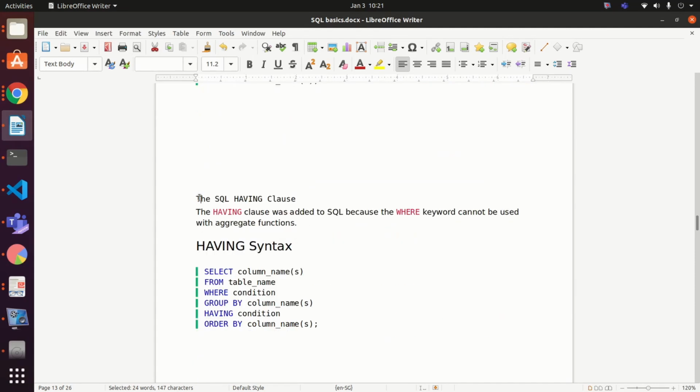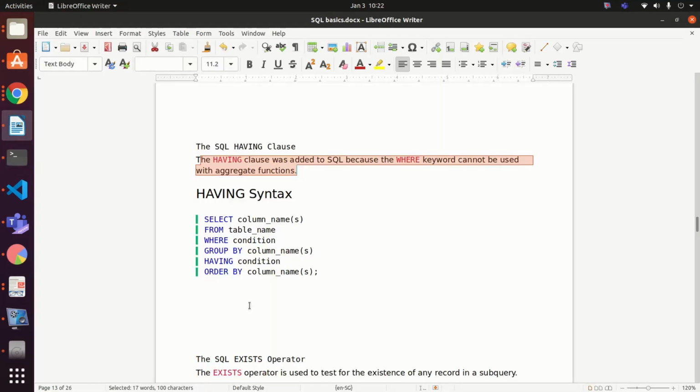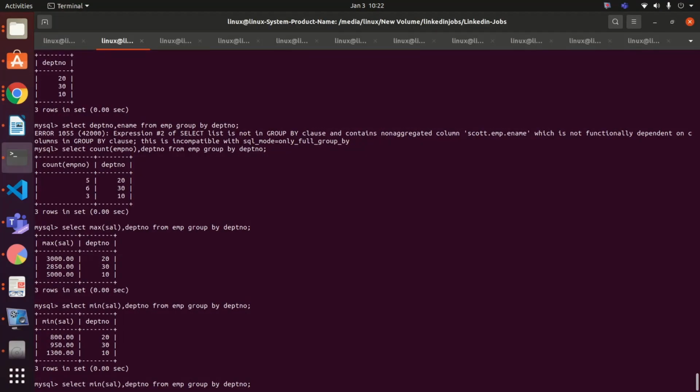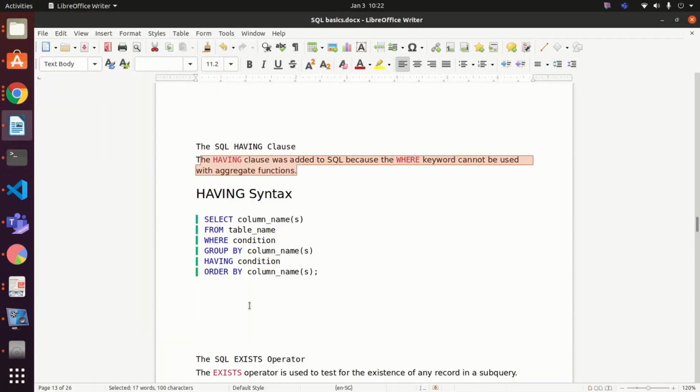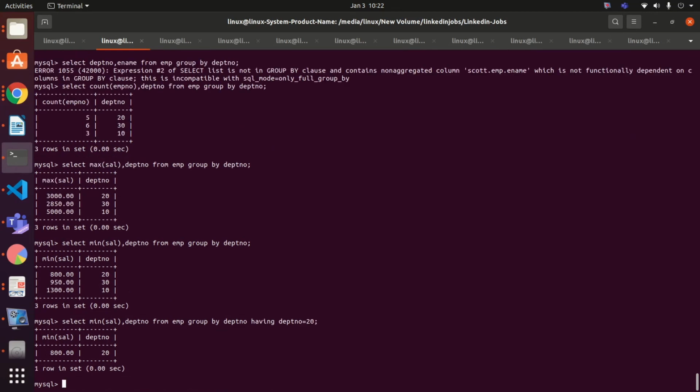Okay, now let's talk about the having clause. The having clause was added to SQL because the where keyword can't be used with aggregate functions, here using a group by. So the having clause comes after the group by. I'll be using having instead of a where condition. Let's say I want to filter out the data for department number 20. I will be using a having clause.